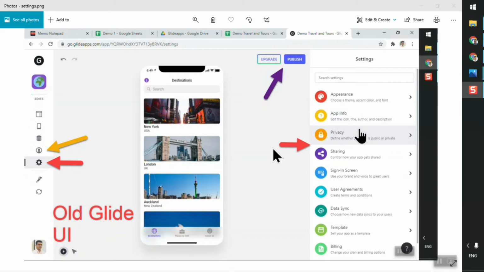If you wanted to preview your app as someone else, you would have to follow this yellow arrow and click on this little icon here, which would then allow you to enter another person's email address and view the app as that person. And finally, where my purple arrow is, it shows you the upgrade and publish icons. Upgrade is if you wanted to upgrade from a free plan to a paid plan, and publish is what you would click to publish your app to make it go live.